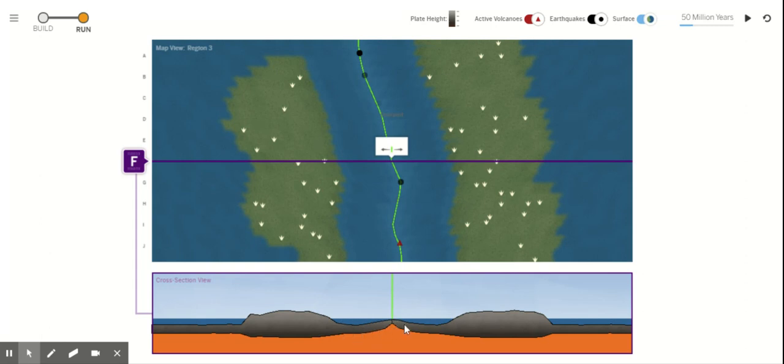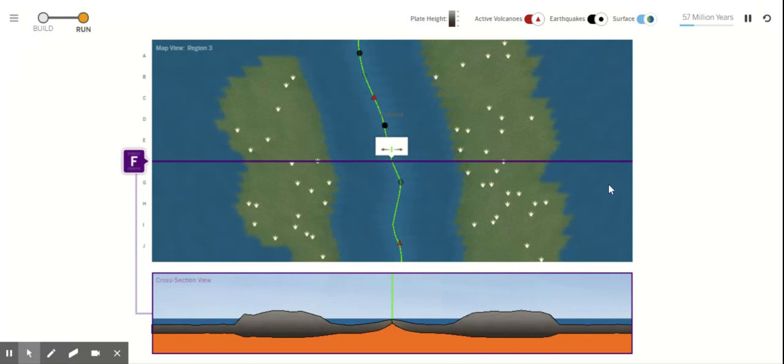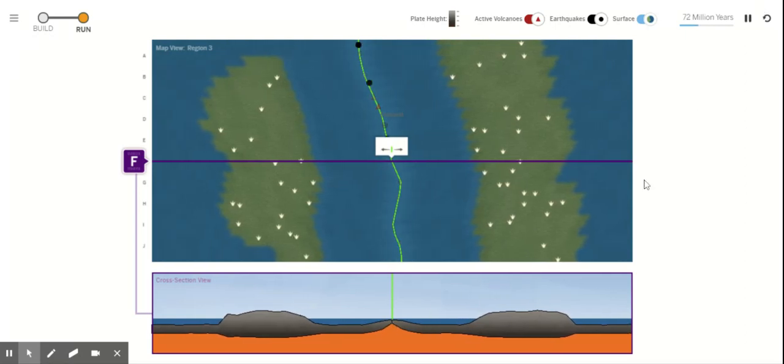You've got the thinner crust that's part of the oceanic part of that plate. Oceanic crust there is thinner. And again, you have the thicker continent over here. Let this run a little bit longer. And again, it continues to move apart as we add more and more rock in the middle.